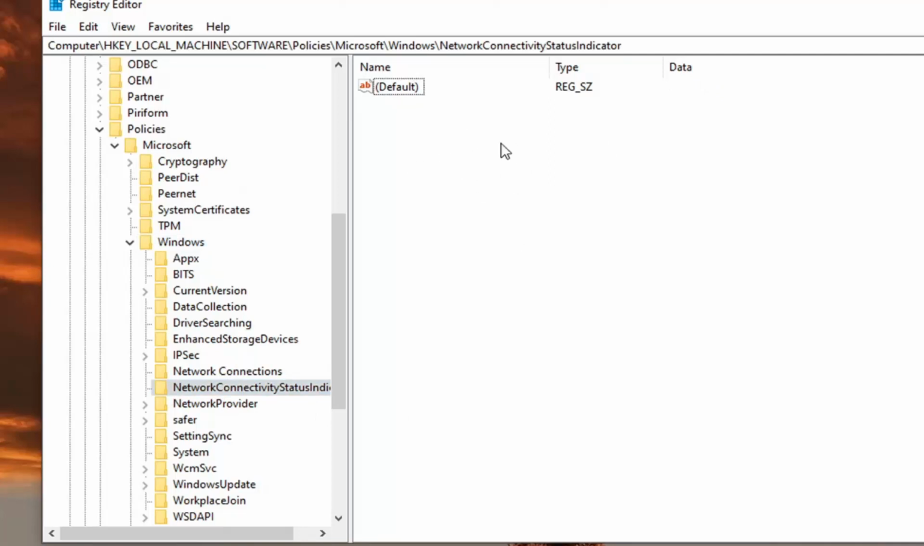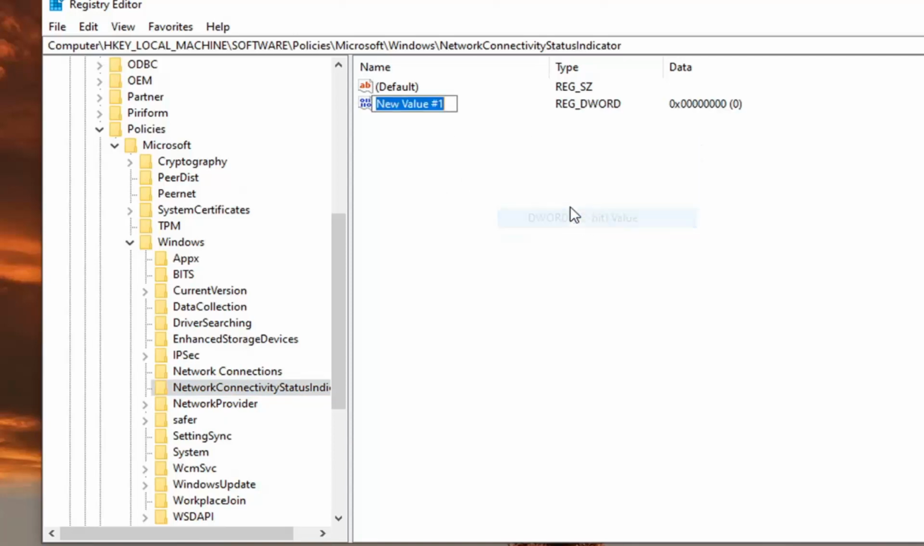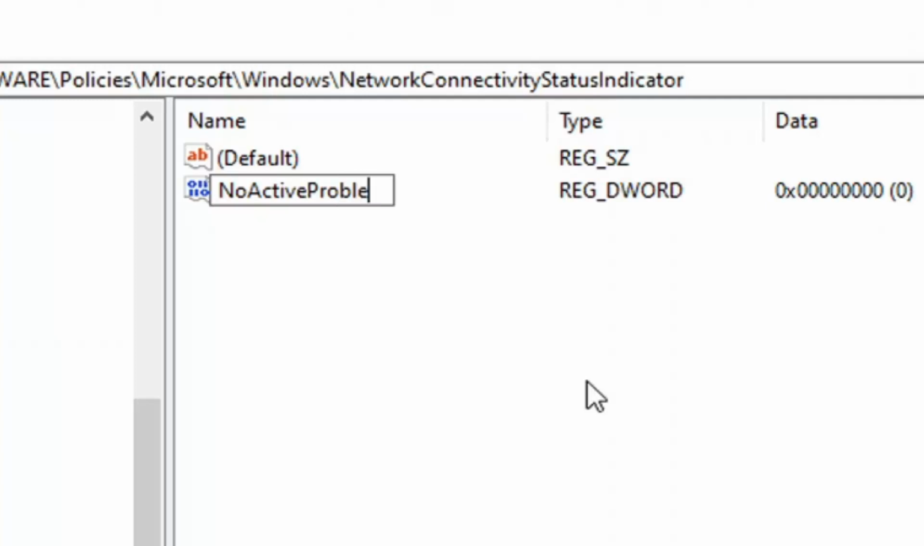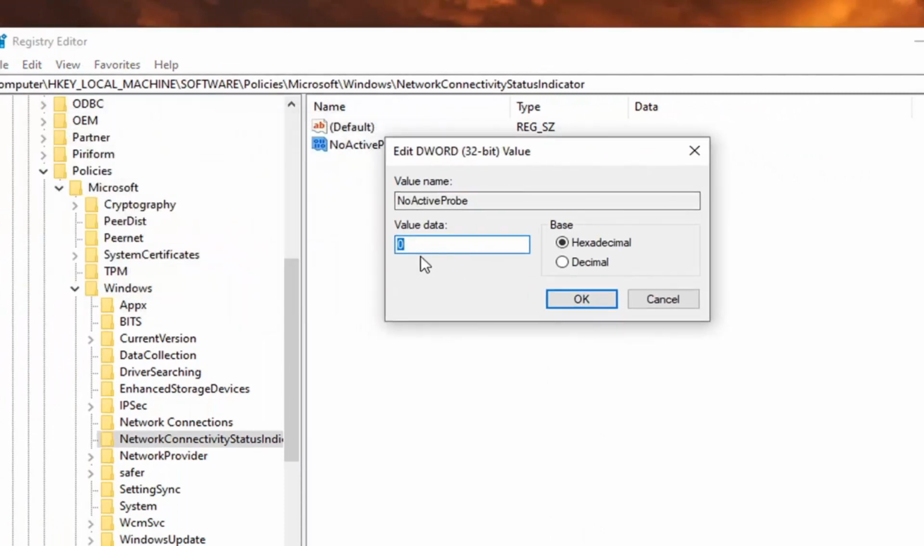Right click on the panel here in a blank area, select new, select DWORD 32-bit value. You want to type it in exactly as it appears on my screen, so NoActiveProbe. The first letter in each word should be capitalized, and then hit enter. This is if you don't see one here, as in my case, but if you do, just want to go ahead and double click on it. And now you want to set the value data here to 1. So by default it's 0, so it's the reverse of what the other DWORD value was. And we're going to change this one to the number 1.